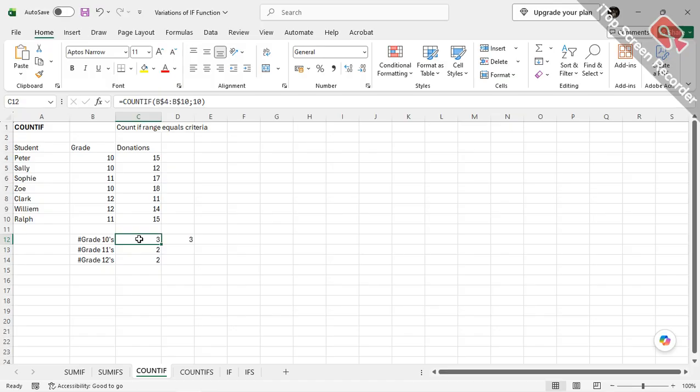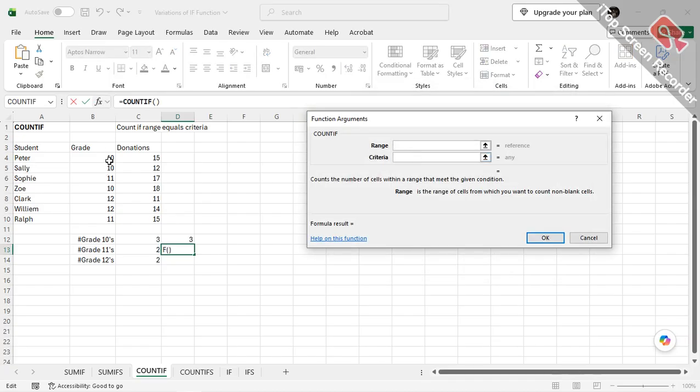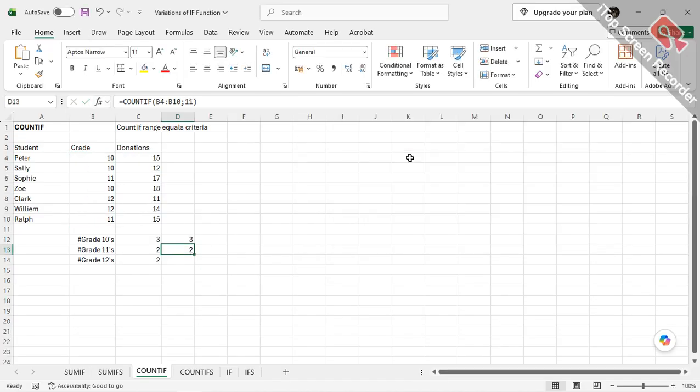Let me just double check my other formula over here. Before, yeah. There we go. So you can do it like that. And that basically just tells you how many 10s there are. The same with your 11s. So let's use that insert function one more time. So the COUNTIF. Select your range. Now, as you can see, I've only got one range that I can use. Even though I have my donations over there, I can only make use of this one. Put in my criteria, 11, and okay.